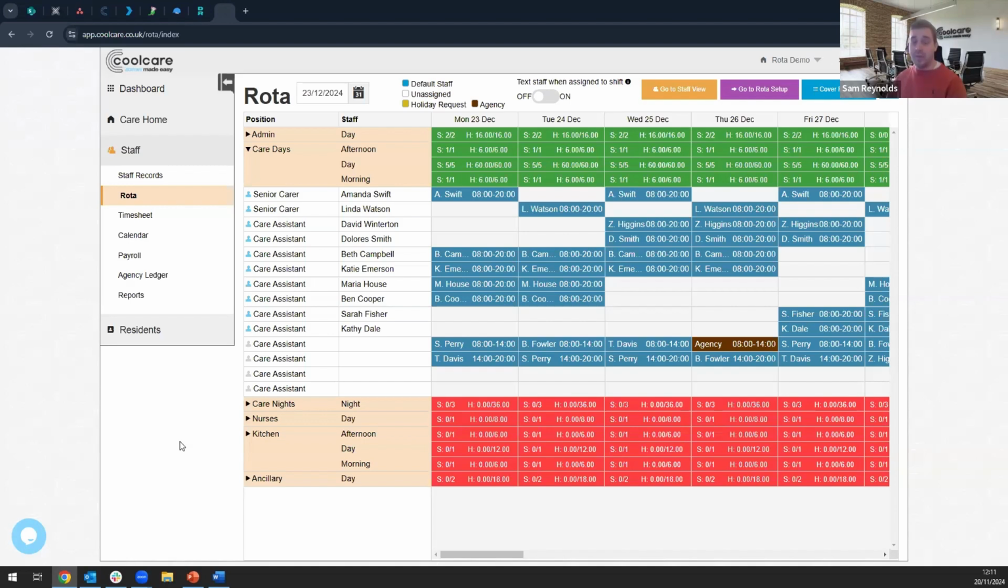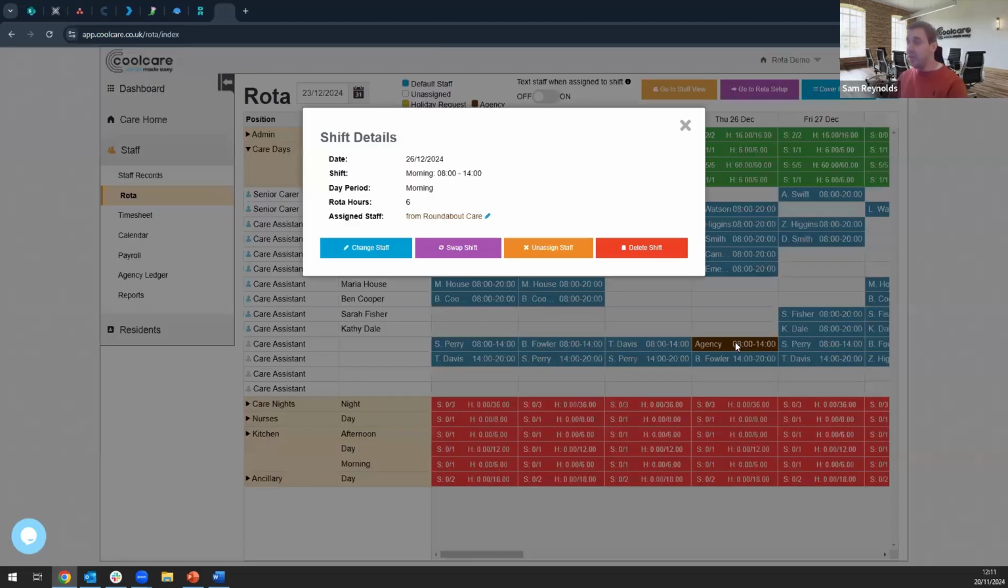So if we need to move things around, obviously, like I say, this is what it might be ideally for the moment. But of course, things are going to change with our rotas, and we need to keep up to date with those changes as we go. So for example, we can change who's assigned to a shift. Let's say this agency shift I've got in here, actually, one of my staff members has now got back to me and said they can do that shift now, so we don't need the agency in there anymore. We can just click on that shift, and we get a few options, as you can see.